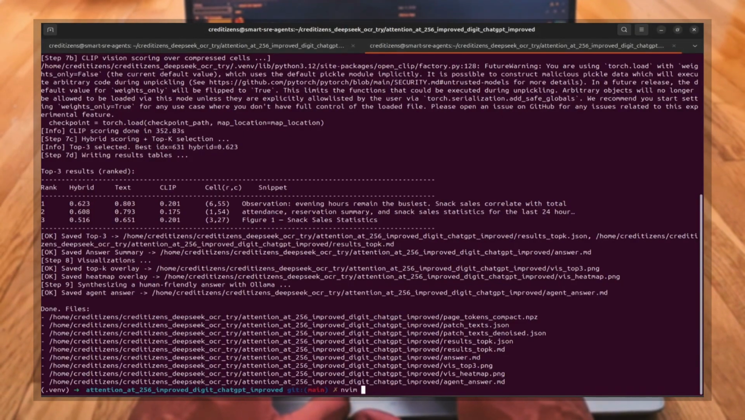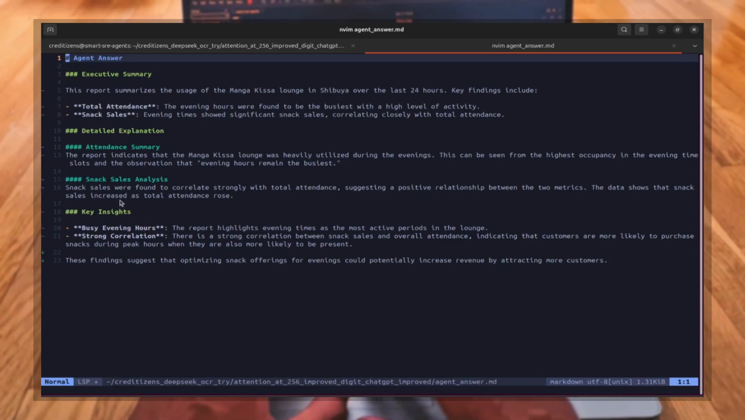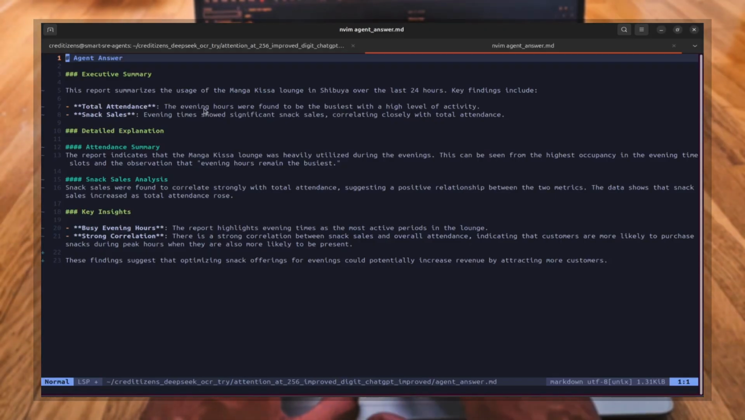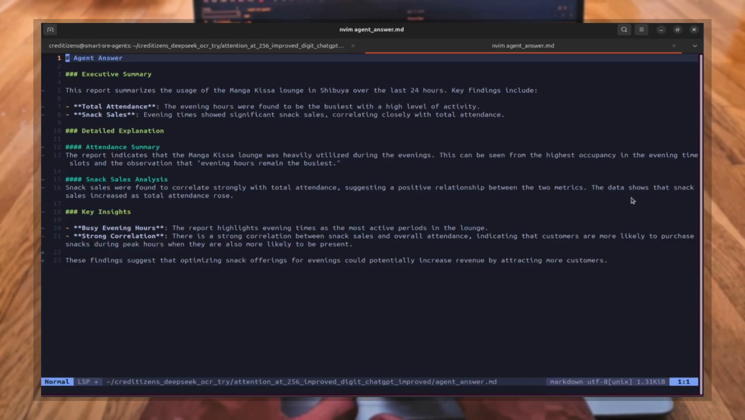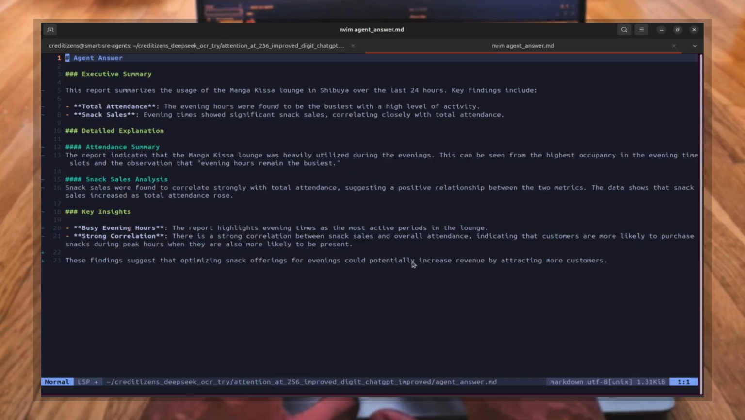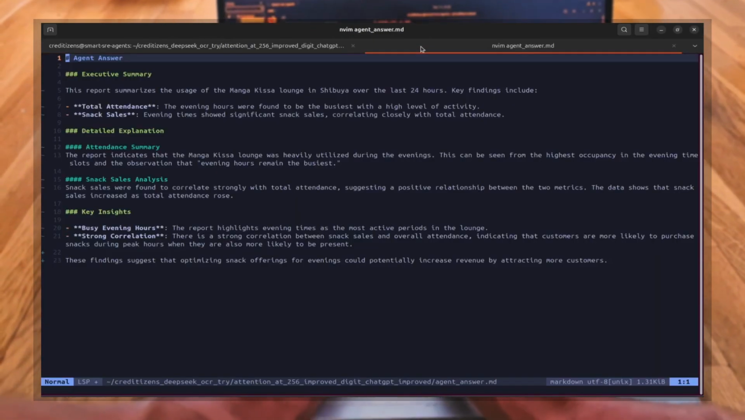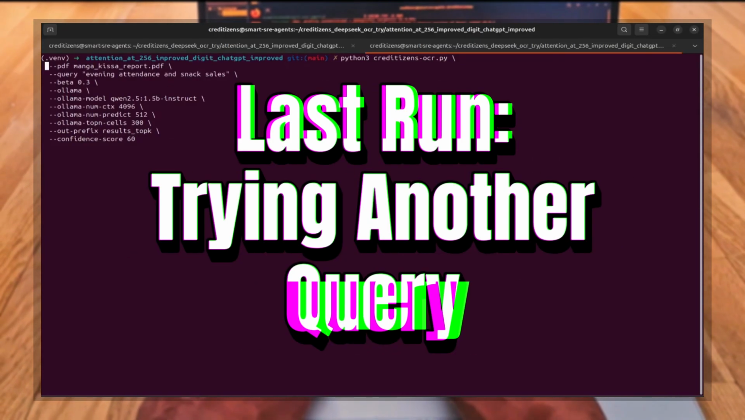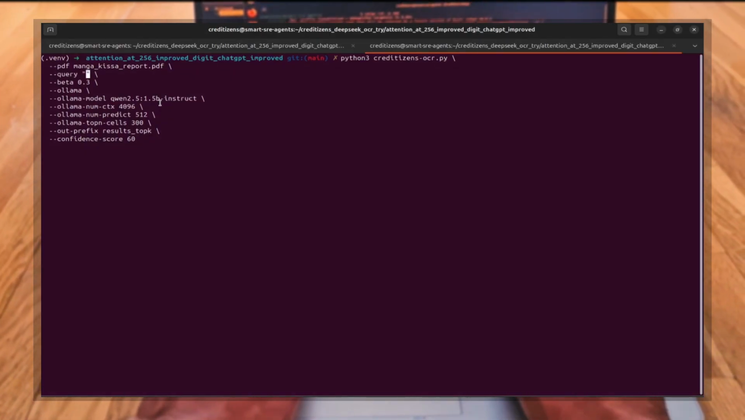So the system is not good enough to read the graph. Let's see the report on the other side. Total attention. The report indicates that the manga is heavily utilized during the evening. So there's no conclusion anymore. Last one, trying another query. So we didn't see any improvement.